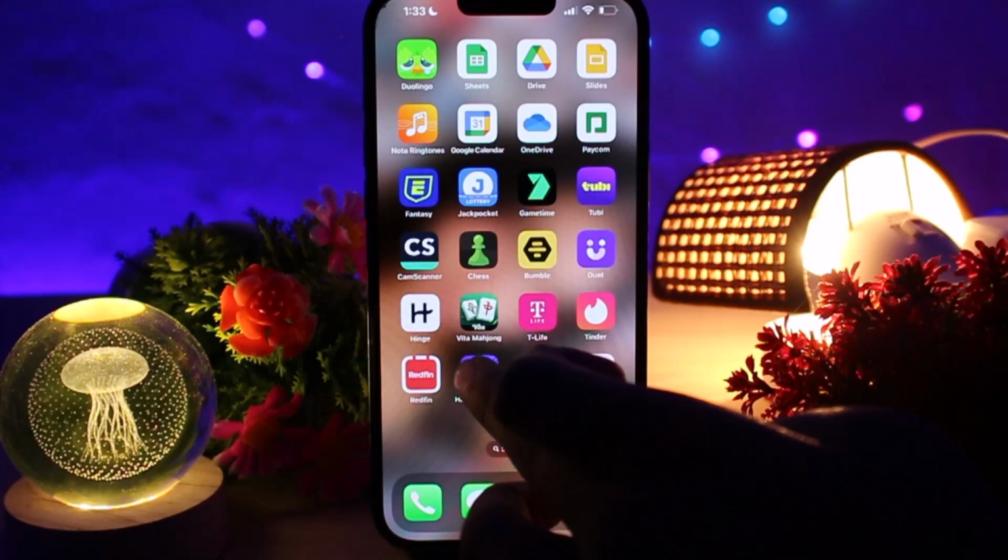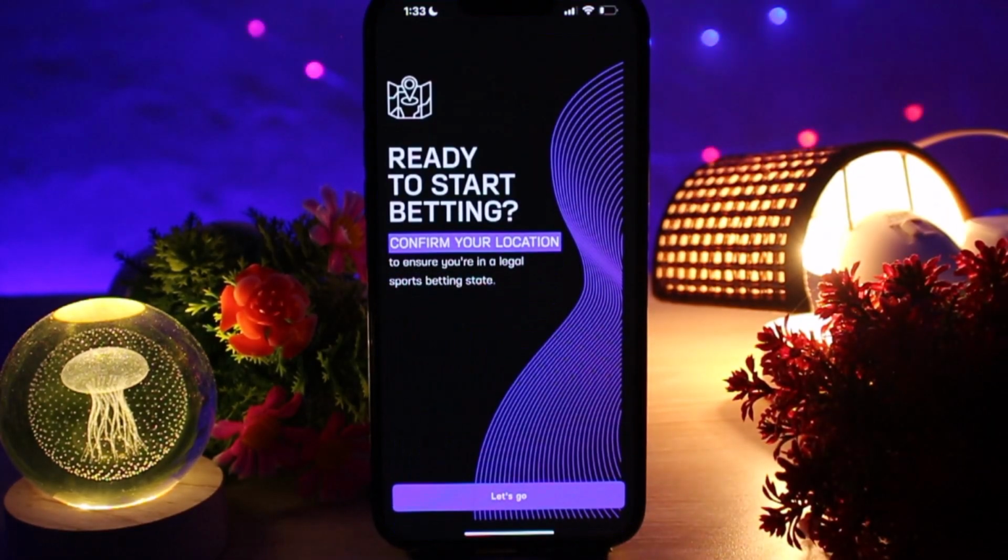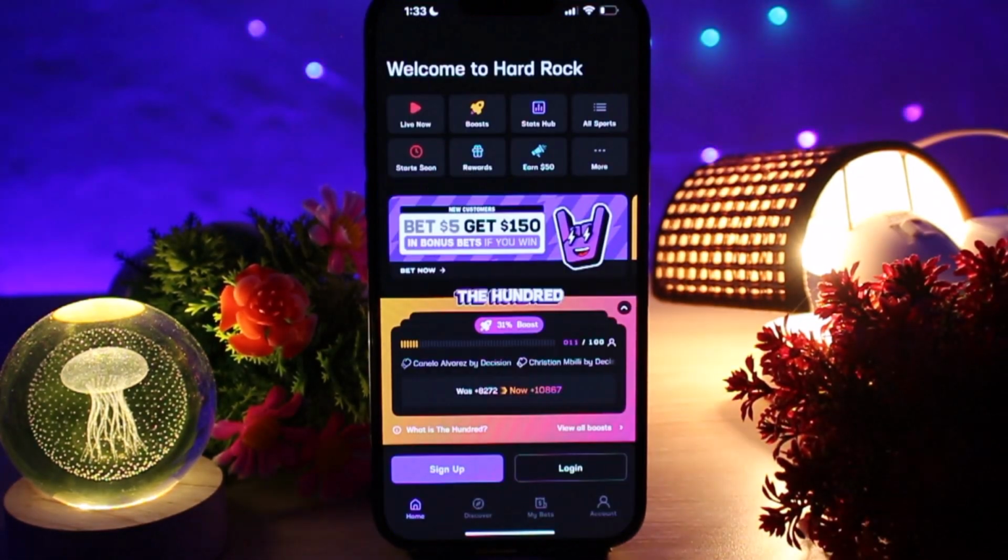First, open the Hard Rock Bet app on your phone and make sure you are logged into your account. Once you are on your home screen, you will see a list of sports and events like football, basketball or baseball. Tap on the sport or game you want to bet on.